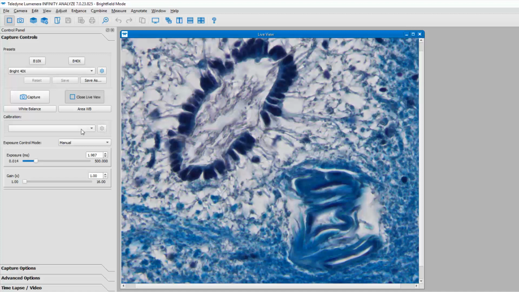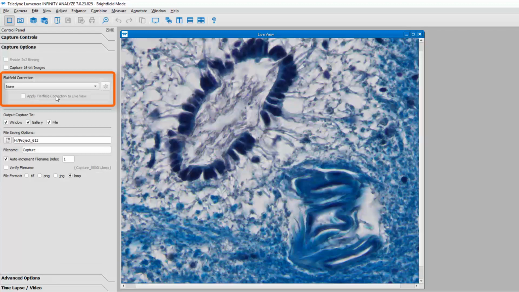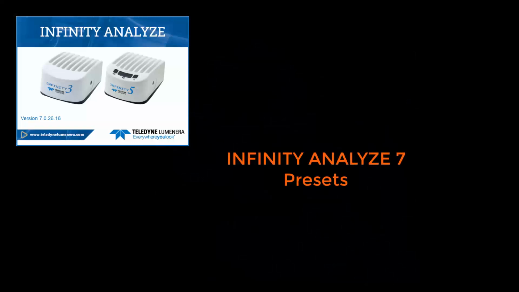In addition, presets for your specific objectives can be associated with measurement calibrations and with flat field corrections. Additional video tutorials are available for using calibrations with presets and using flat field corrections with presets.